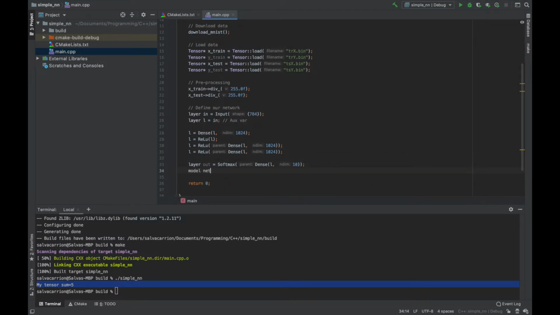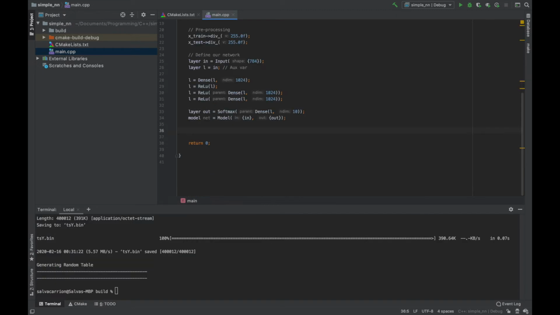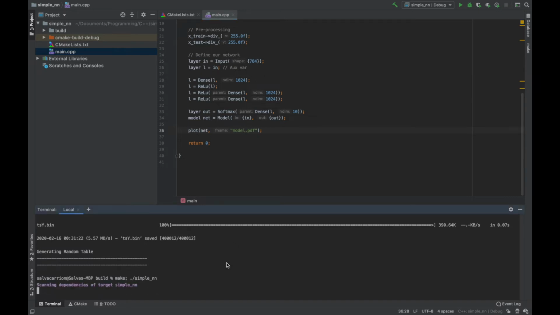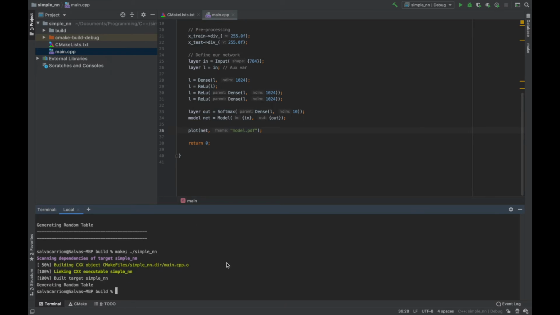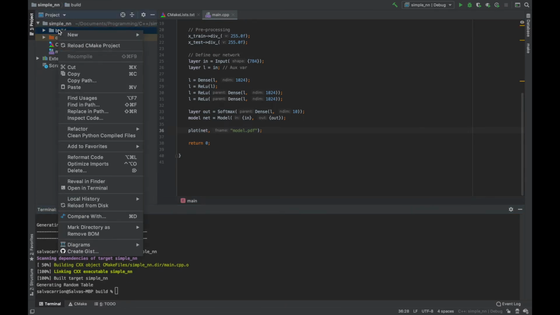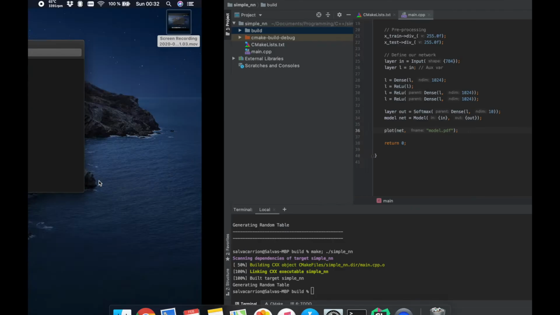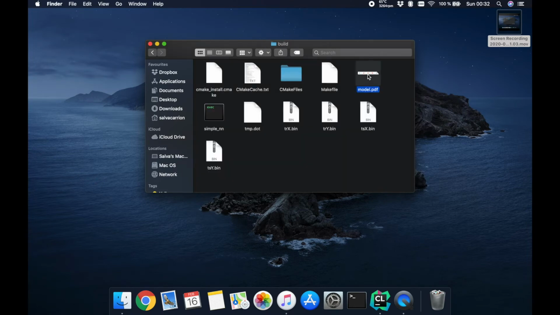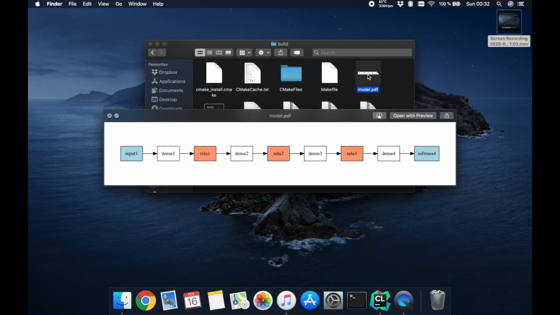Now we create a model object that receives a vector of input layers and a vector of output layers. Additionally, we can visualize the connections of our model using the plot function and the model. Now let's compile it and run it using the make command and the name of the file. Go to the build folder and check the model.pdf. And there you have it, the plot of our model with all the layers and their connections.